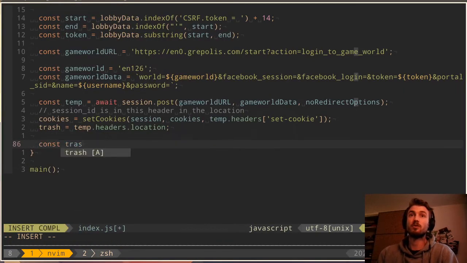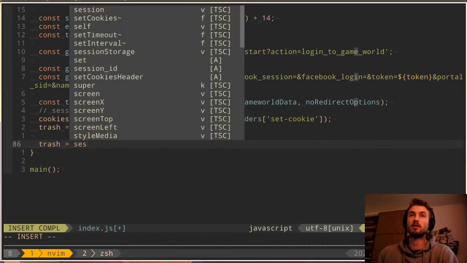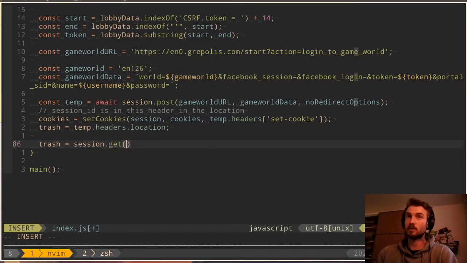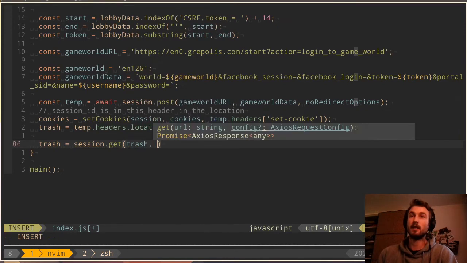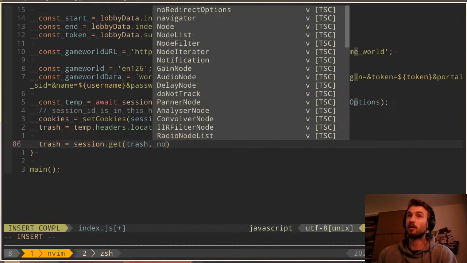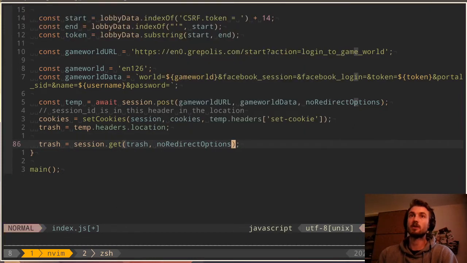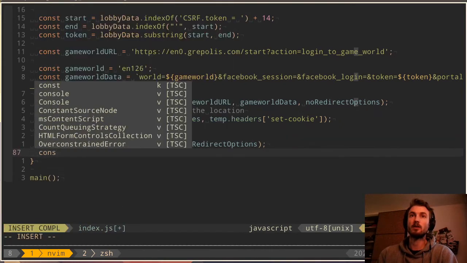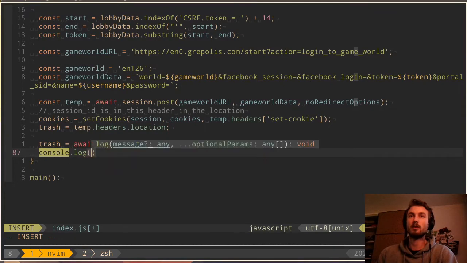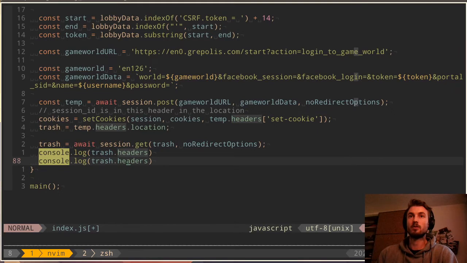So const trash equals, and we are just going to fill our trash a little bit. Session dot, this was get request with our trash URL. And with our no redirect options. And because it's get request, we do not provide any data. And we need to do some await here. Trash.headers and trash.data.